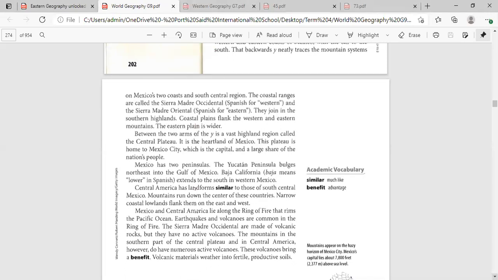Central America has landforms similar to those of south central Mexico. Mountains run down the center of these countries. Narrow coastal lowlands flank them on the east and west. Mexico and Central America lie along the Ring of Fire that rims the Pacific Ocean. Earthquakes and volcanoes are common in the Ring of Fire.